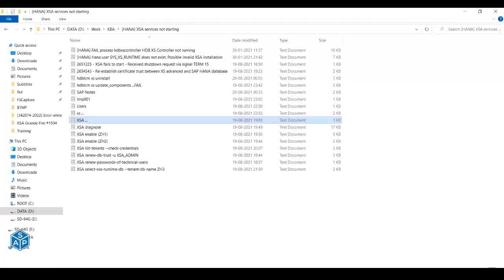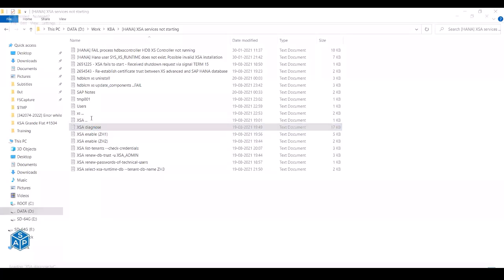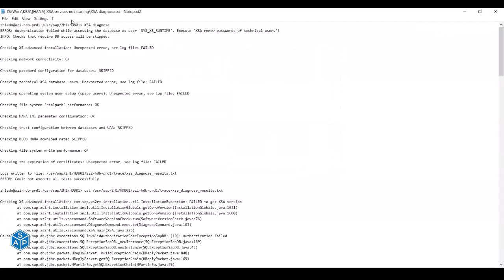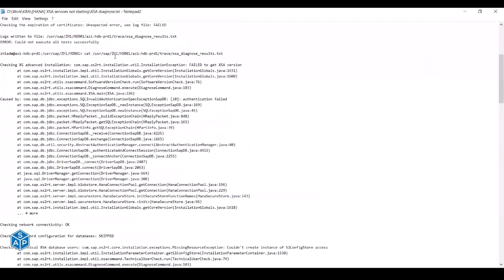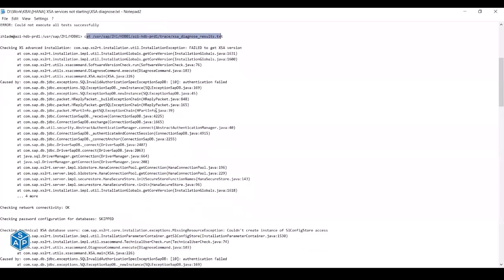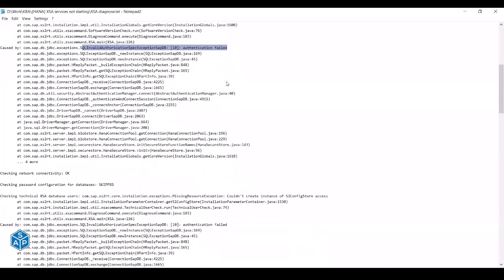Okay, we'll check that. I'll let you know on Monday. So XSA diagnose, this is for how to diagnose it. There's a command for XSA diagnose. When you run this XSA diagnose, you will check in this cat diagnostic results, and you will find the errors somewhere over here. See, this is the error: SQL invalid authorization exception, DB authentication failed.